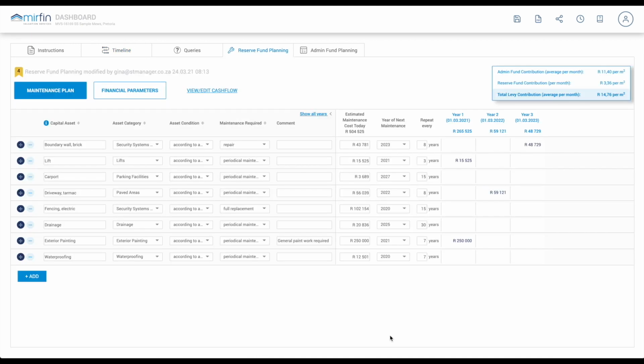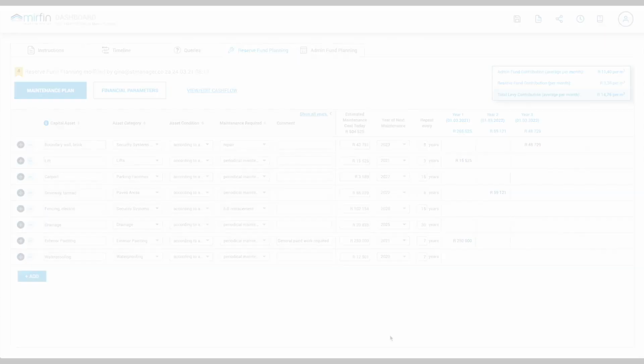Treat your 10-year plan like a living document. It can only keep your body corporate on the path to financial prosperity if fed regularly with the latest numbers.